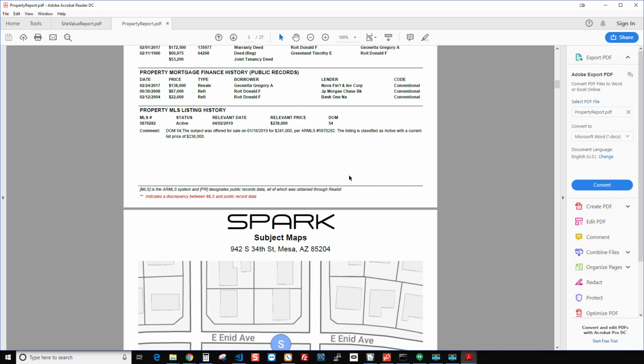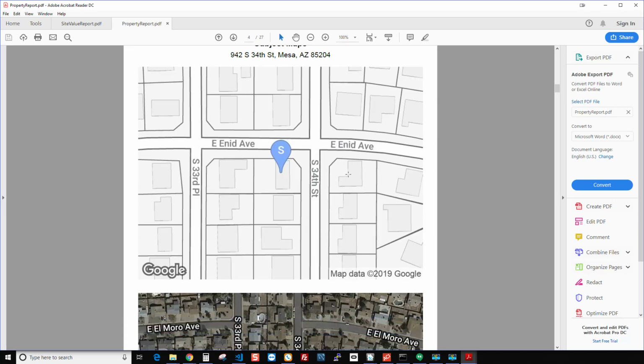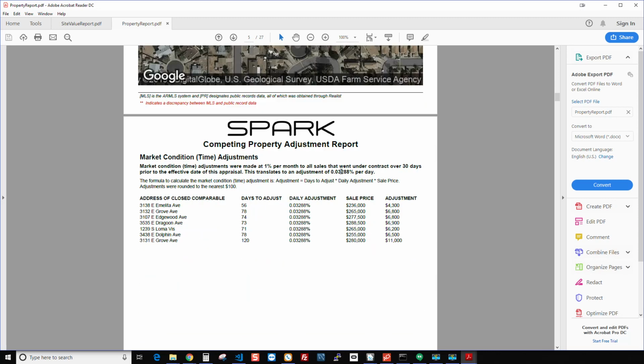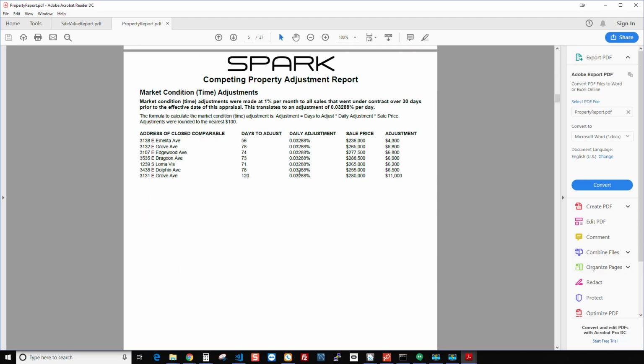And so that was the subject. And then we also can load in maps into your work file if you want them for your subject. And then starting on the next page, it's the calculations of how Spark arrived at your time adjustments for each of your comps. So it lets you know you chose to use 1% per month. It breaks it down and calculates it based on what you chose and all your settings, and it basically tells you how it arrived at your adjustment. So that's all there for you.